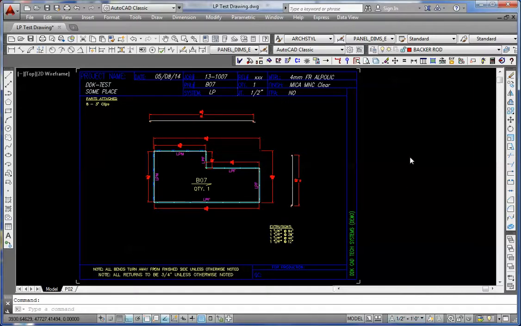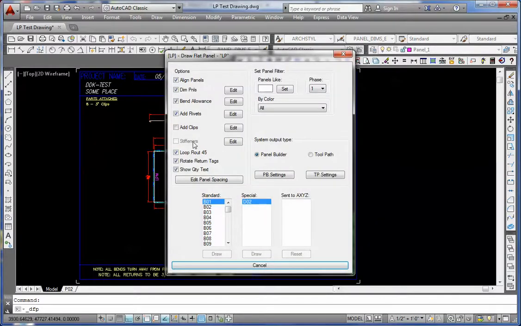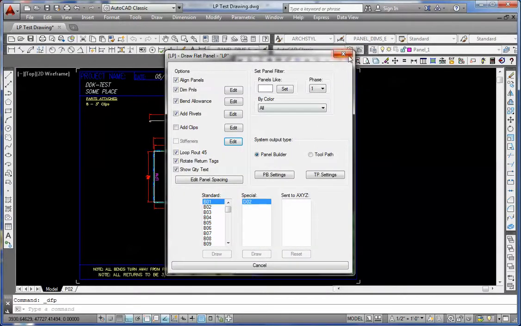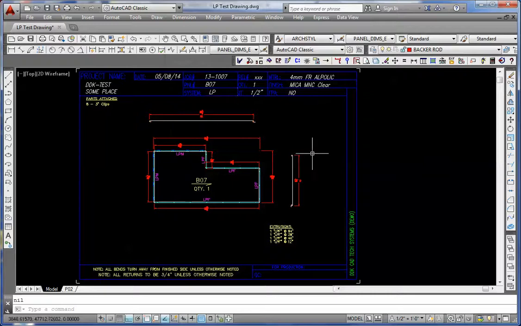Now, before we get started, under the building of the panel process, you can see that the stiffeners is disabled, but you can also come in and edit the properties of the stiffeners. So after you set up your spacing and all this kind of stuff, because the stiffener command is semi-automatic, meaning you have to build the part of the drawing first and then you can add the stiffeners.